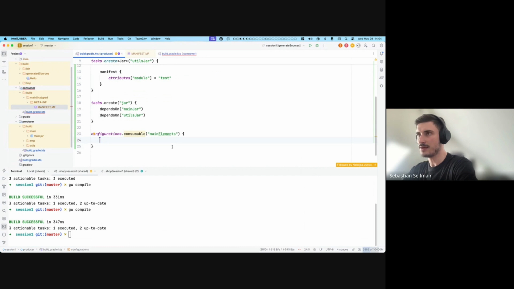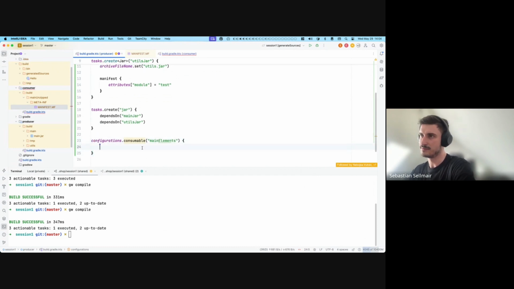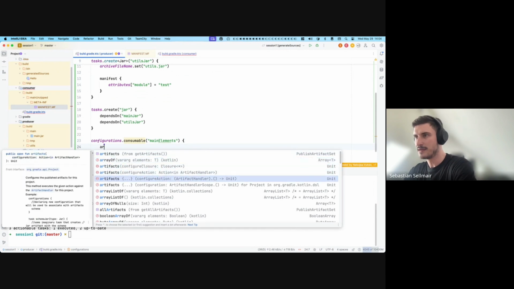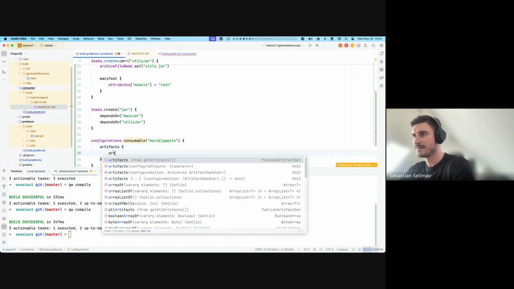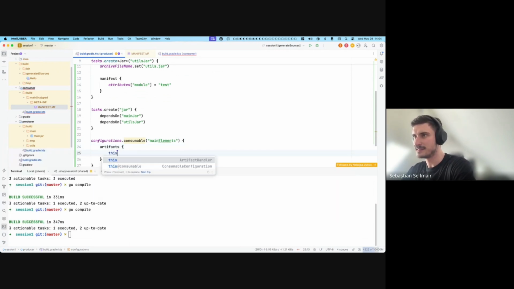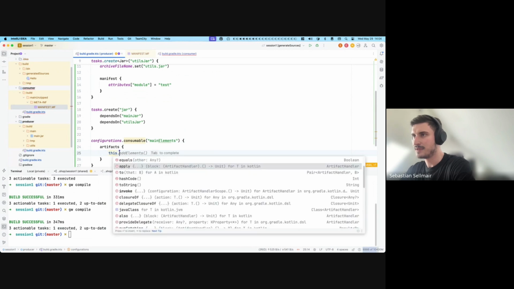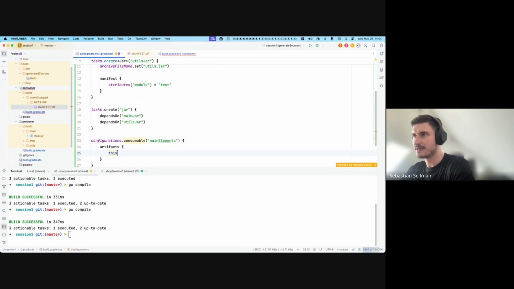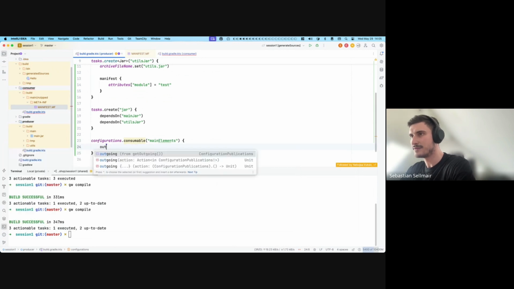So how can we tell this configuration what artifacts it has? It's quite simple. We declare artifacts. We can do inside here, artifact handler. We can see that add, one second. I think the better way of doing it is there.